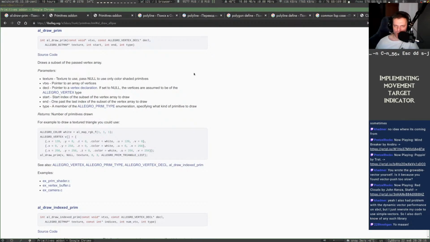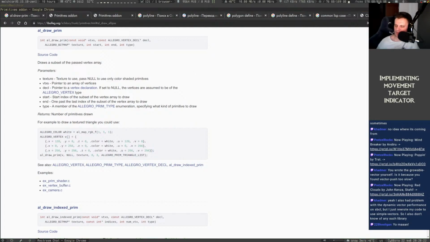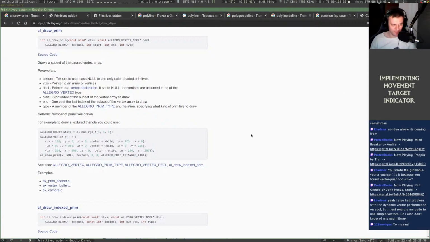Yeah, man. Hello! Yeah, also had a problem with dynamic vector performance on SBCL, but I just rewrote my code to use simple vectors. I also don't know any such library. Yeah, that's the idea with simple vectors. And what was your code, if that's not a secret? Are you also a game developer, by any chance?